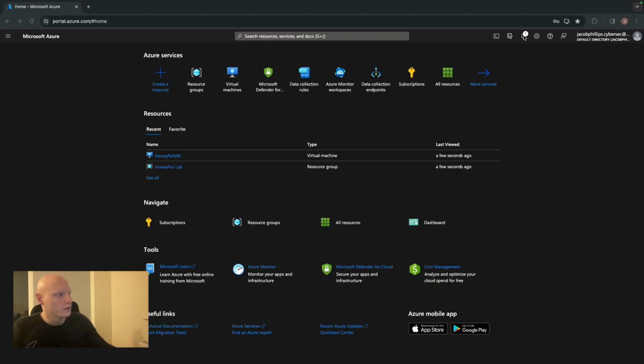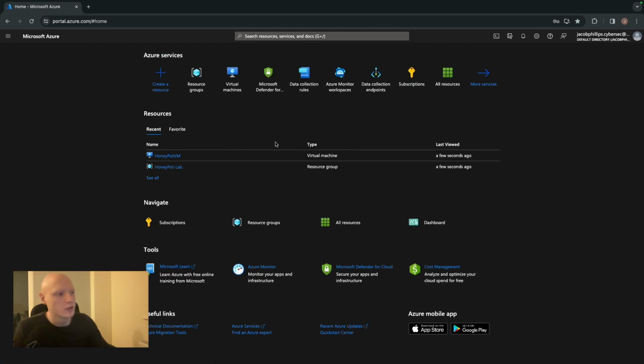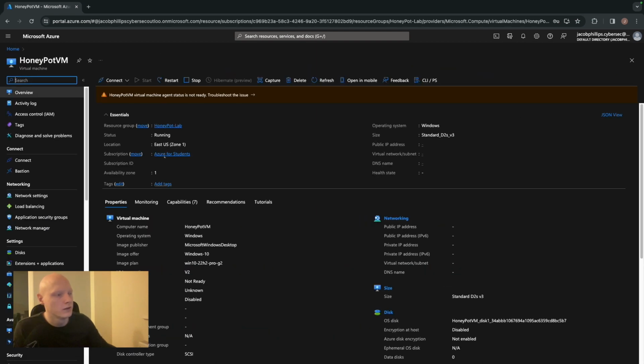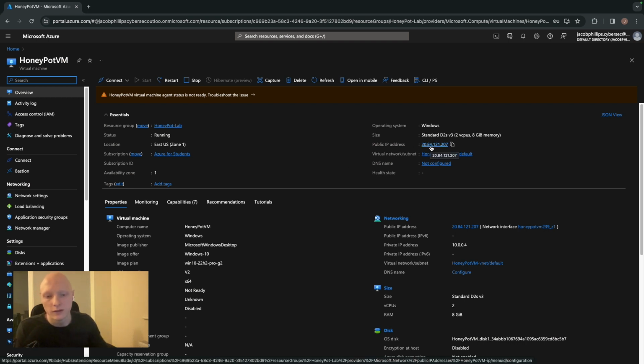All right, you can see up here in the notifications that our deployment has been successful. We can go to the resource in a couple of different ways, but right here we are at our Honeypot virtual machine overview. What we really want to look at is the public IP address. This is what we're going to use to remote into our virtual machine.